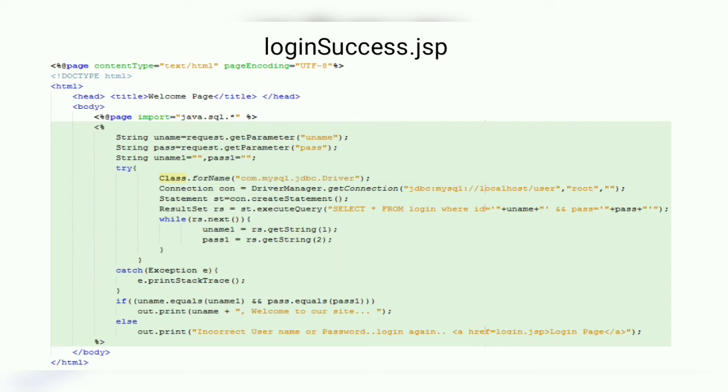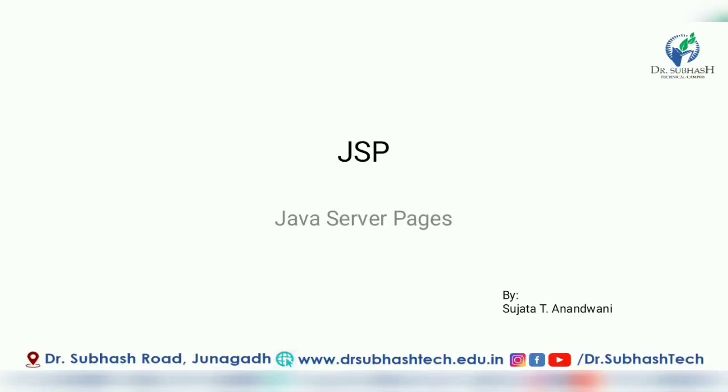Now after this try catch block we compare the data: uname.equals(uname1) and then pass.equals(pass1). Here uname and pass are the data we get from the previous page, and uname1 and pass1 are the data we get from the database. If both are equal, then the message "welcome to our site" will be printed. If both are not equal, then we get the message "incorrect username or password, login again".